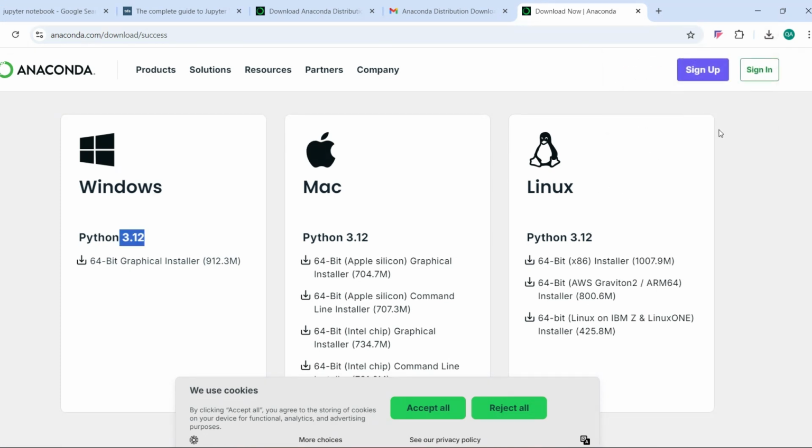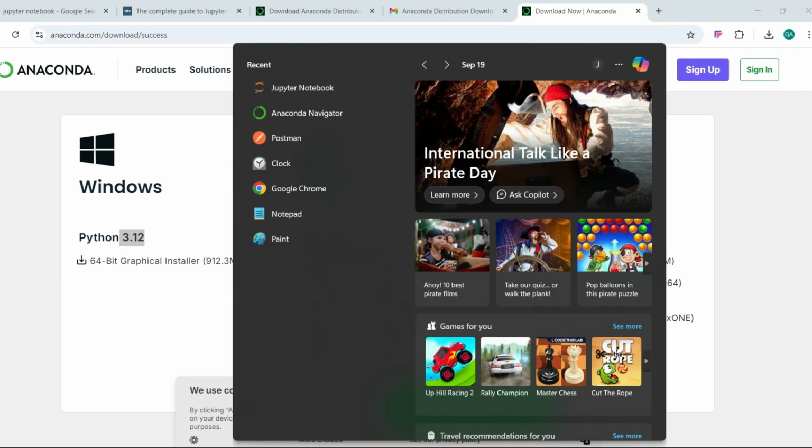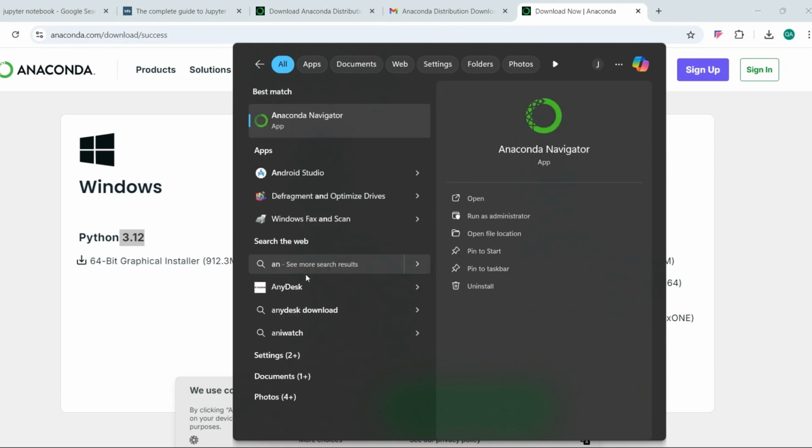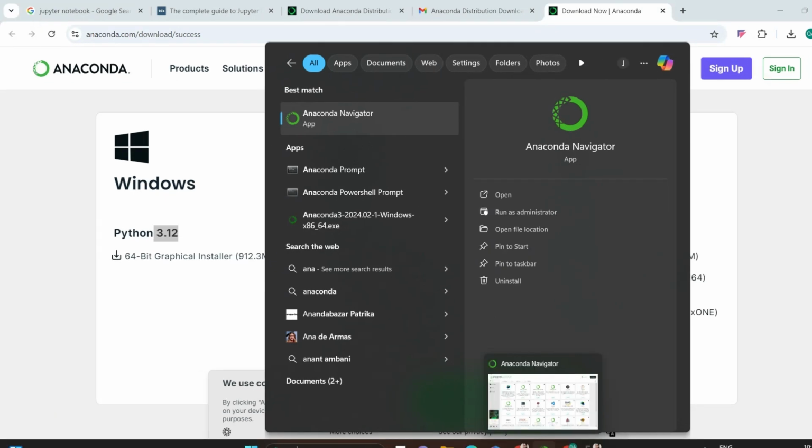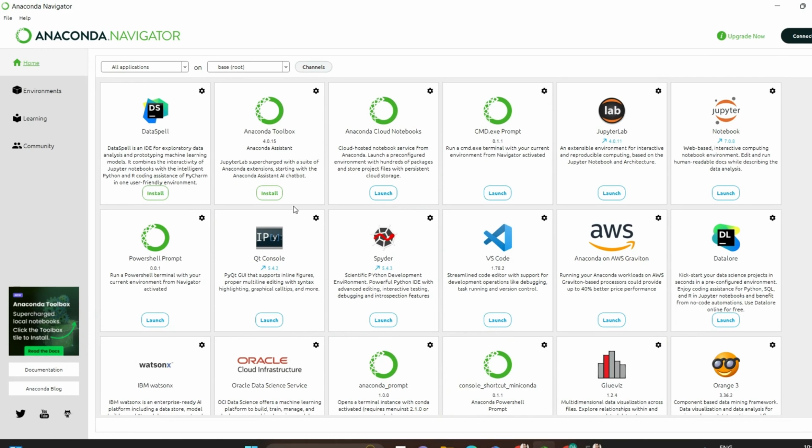Once it is downloaded, you just need to click on next and install this application. After it is installed, you can go to your search and search for Anaconda. It will show the Anaconda Navigator. Click on this. It will open the application like this, Anaconda Navigator. Here you will see there are different applications available. As we discussed, VS Code is there, the Spyder application is there, there are a lot of applications, and the Jupyter Notebook is also there.